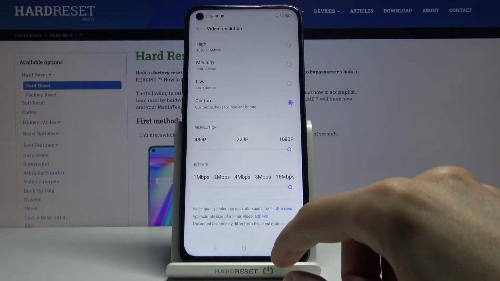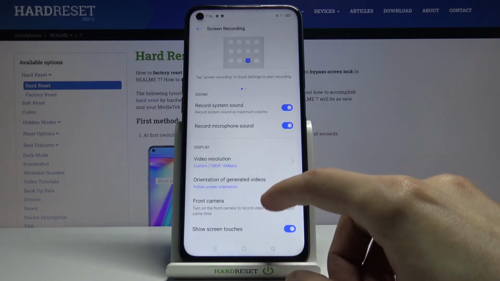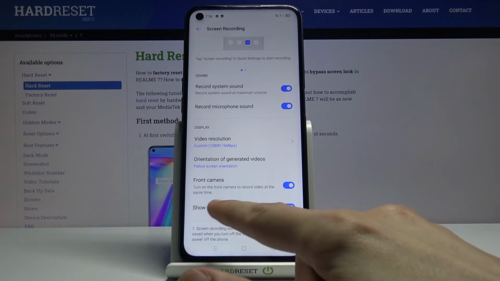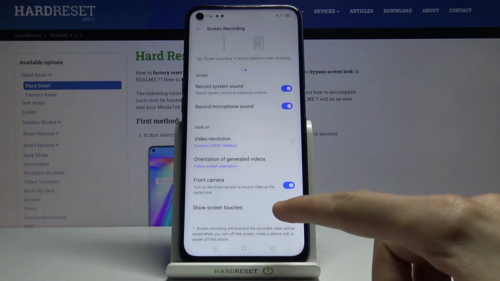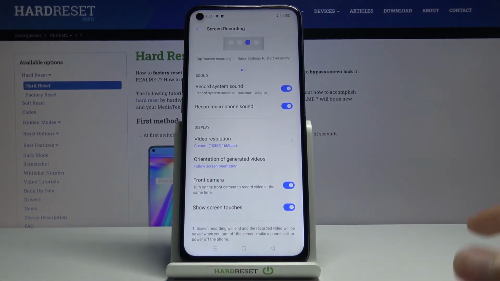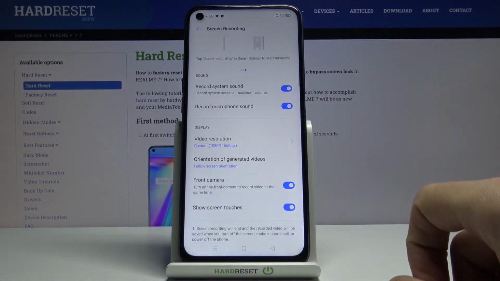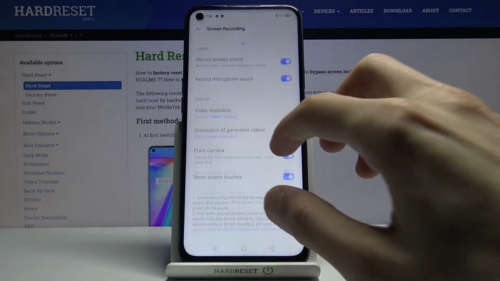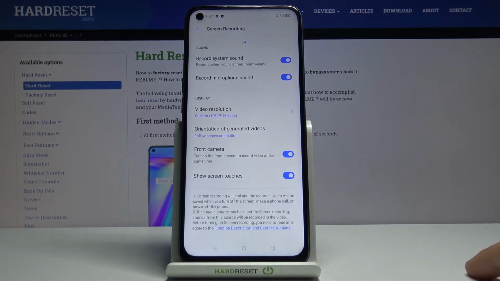So yeah, and from there, once that's set, you also have front camera. So if you want the camera, you can enable it. If you don't, keep it off. I'm gonna just enable it for demonstration purposes. And from here, show touches. So this will basically show a gray, semi-transparent dot whenever you press your finger to the display, but you can select it on or off, again, however you like.